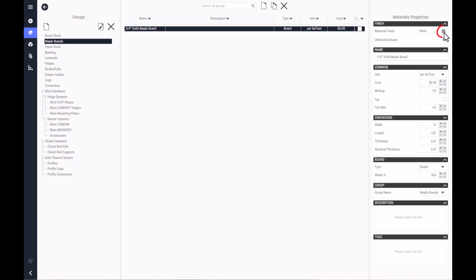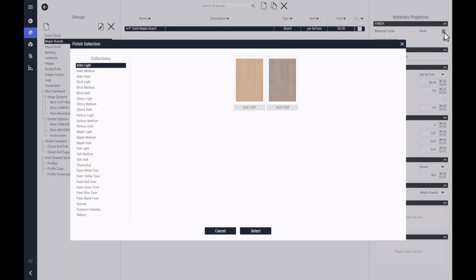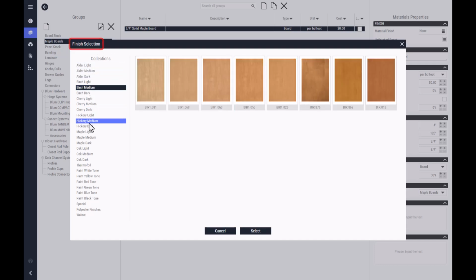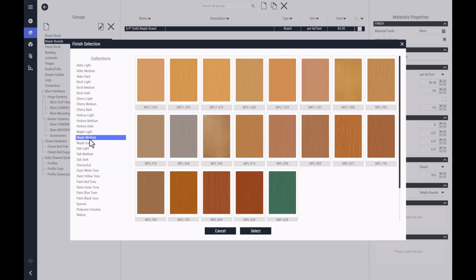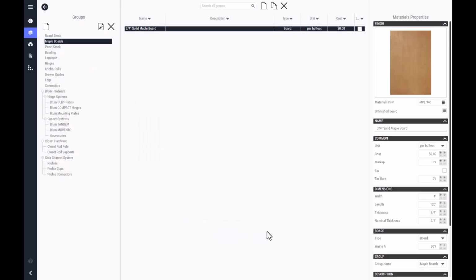First, click on the grid icon in the Material Finish text box, and then the Finish Selection dialog box will appear. Here, you can scroll to see what finish you would like to select. For this example, I will open the Maple Medium Collection and select MPL 946 in the middle and hit the Select button at the bottom right to confirm. You will now see a preview of that finish at the top right in the Finish section.